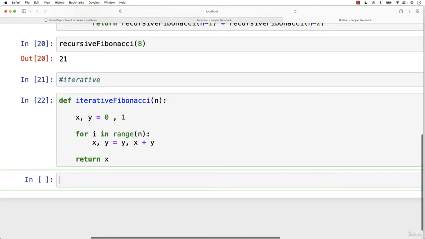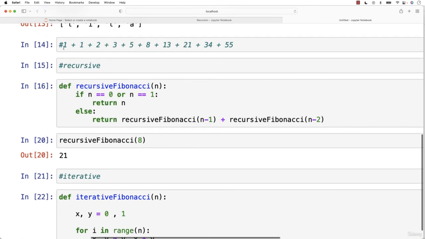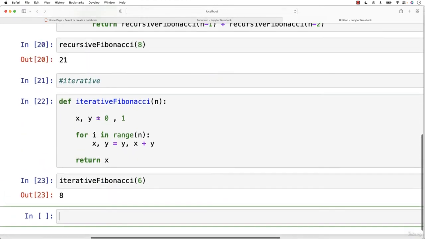So let me show you if this works or not. I'm just going to say iterative Fibonacci, and if I give 6, for example, we're just going to get 8. So 1, 2, 3, 4, 5, 6. Here we go. We're getting 8.